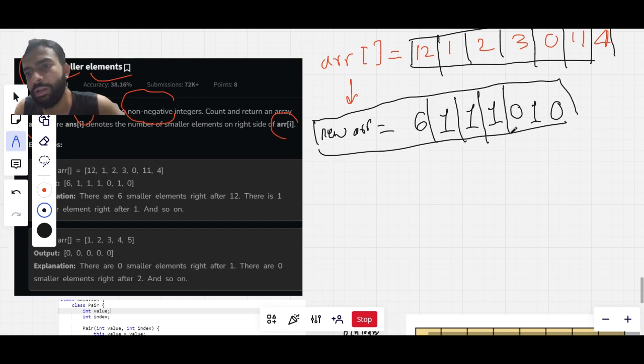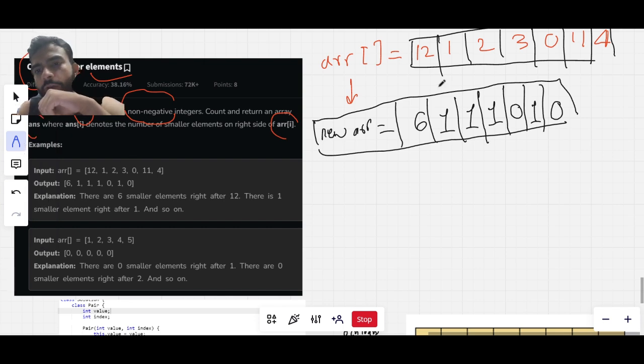Now we can solve this easily using brute force. So what is brute force telling us? We are going to take a pointer and start from here. We check from I plus 1 till the end. If there are any values smaller than ARR of I, then I am going to put a counter, C.